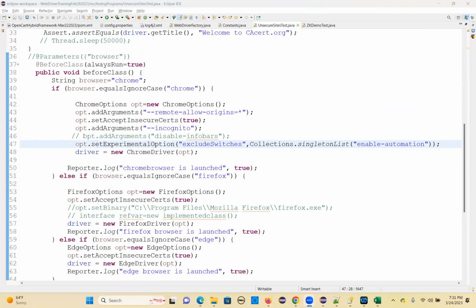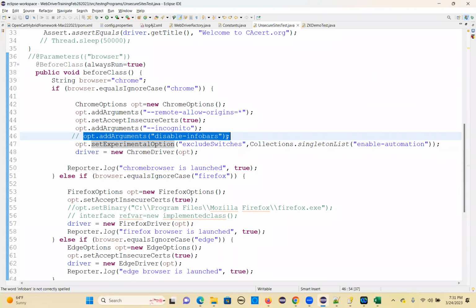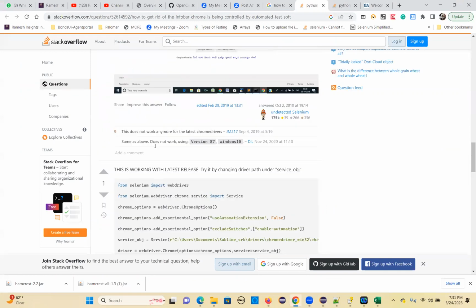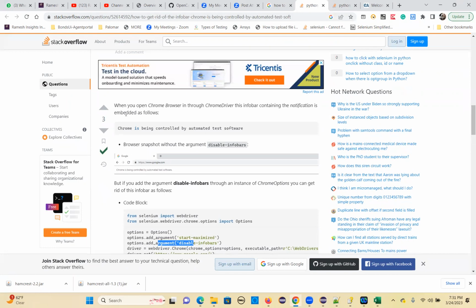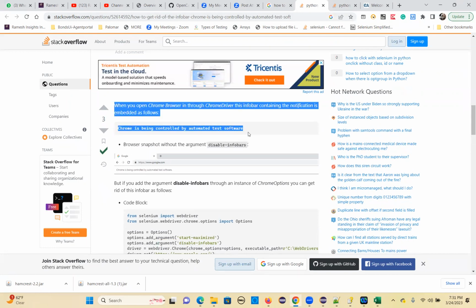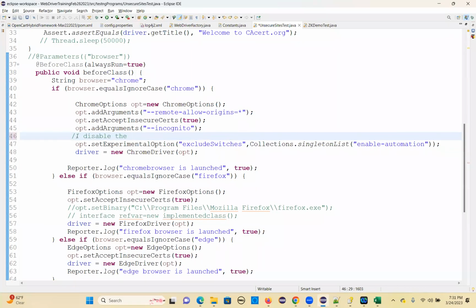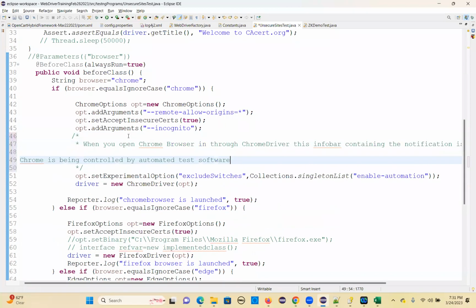So disable the bars. Here it is very clearly there. Disable. I'll put this so that we can understand easily. Good.